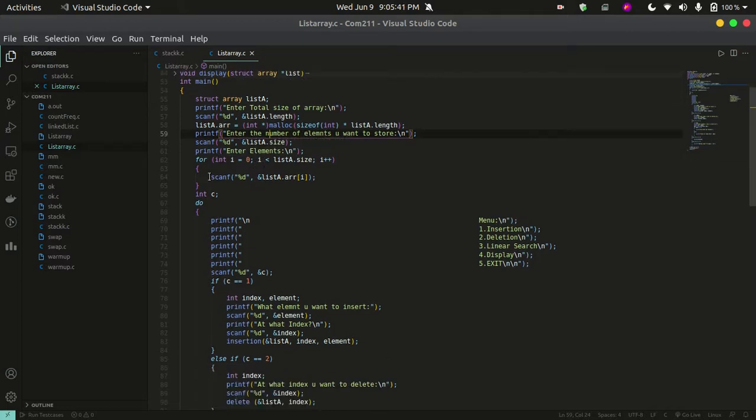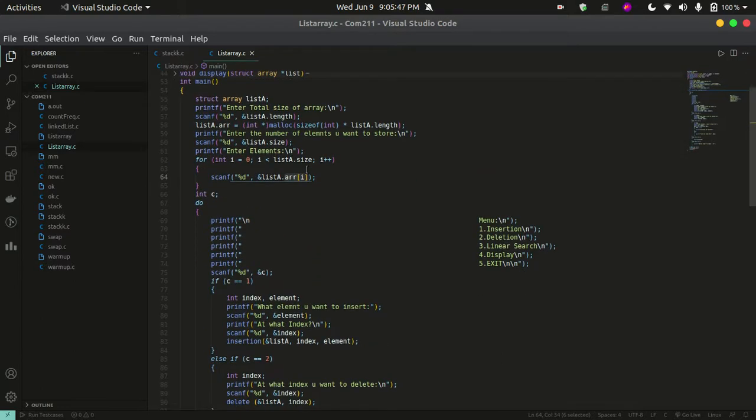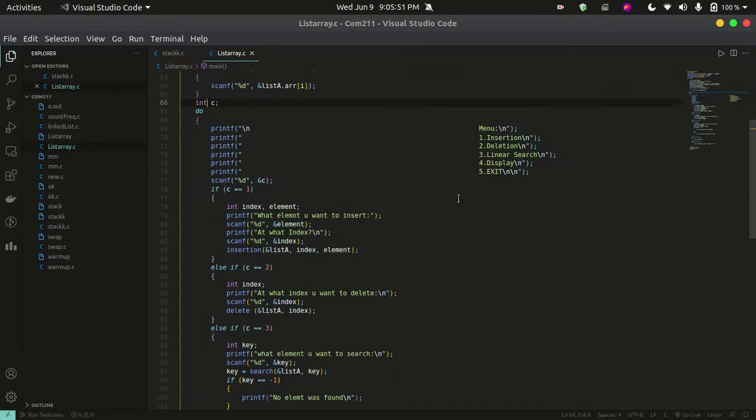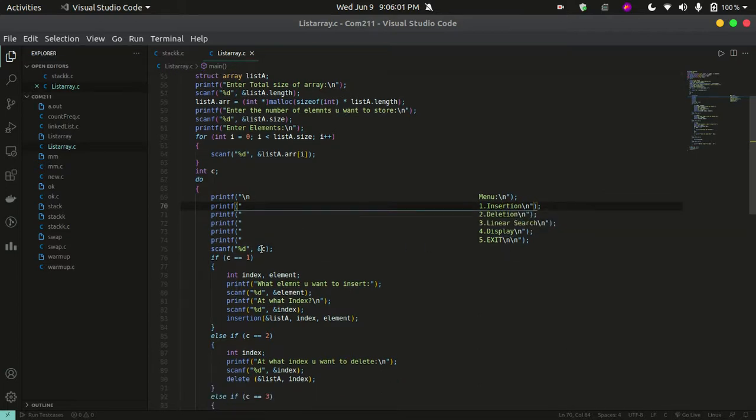Next I'm creating an array and storing this pointer in ARR. This pointer will have access to all the elements. In C choice, there is a do while loop, this is the whole loop. The operations are 1, 2, 3, 4: insertion, deletion, linear search, and display, which is not an operation, just used to display the array. We take the choice, if C is equal to 1.